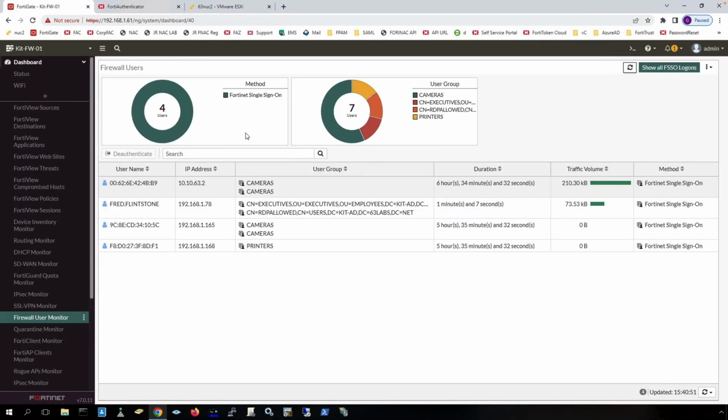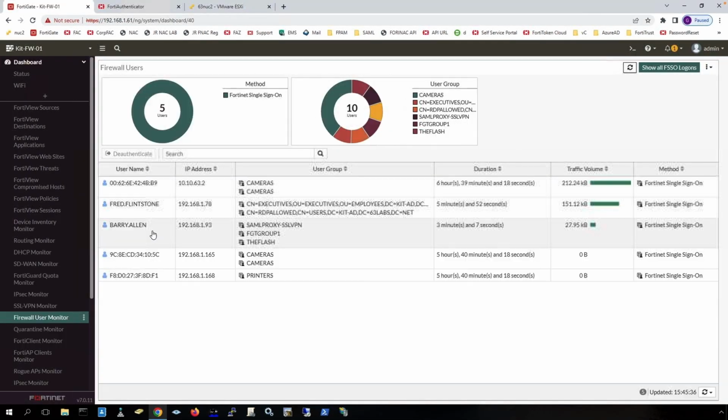So let's look at the FortiGate. The FortiGate, let me refresh, has Barry Allen. Here's his IP address, and here's the groups that he's a member of. And now I can use the group information in firewall policies on the FortiGate to dictate resources that this user can access based on the groups that he or she is a member of.